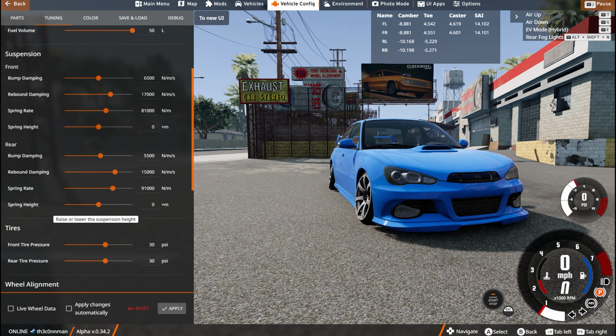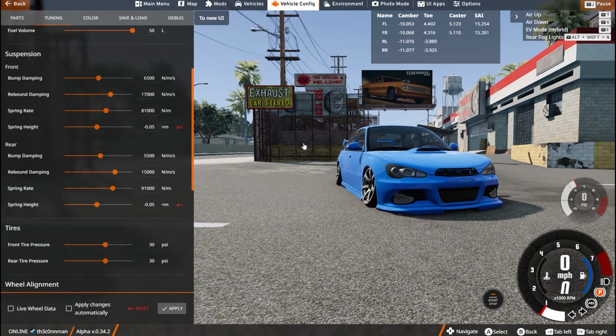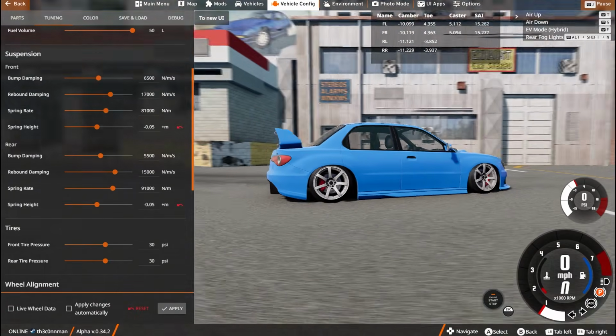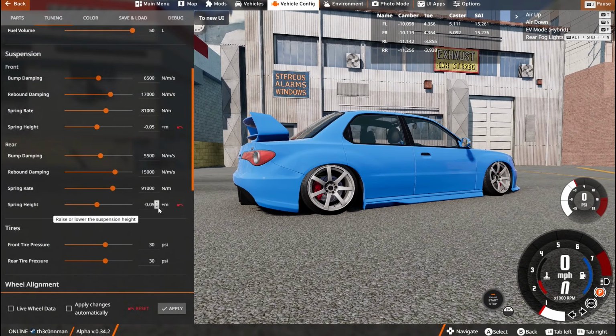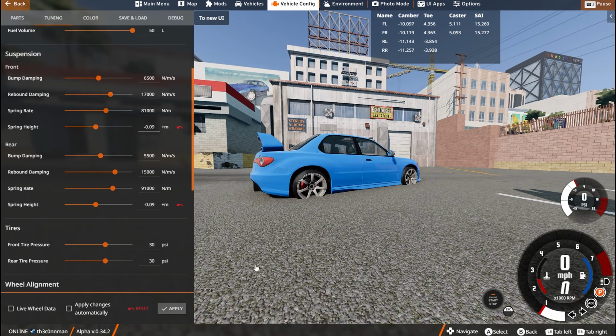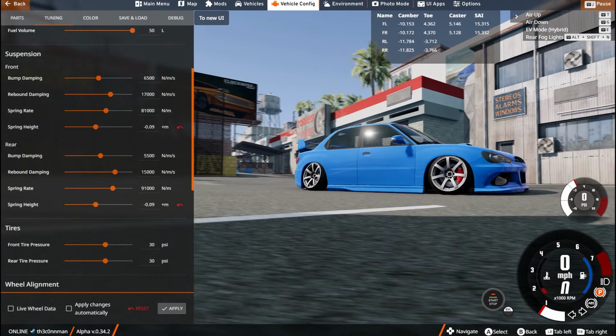Next thing I'm gonna do is I'm gonna dump this thing. So usually you want to go to about like 0.1. Usually you want to lower it just a little bit. Like, see, I just went negative 0.05, and this thing's already freaking dumped on the floor, dude. So I'm gonna go probably negative 0.09 all around, and that'll probably get me on the floor about as low as we can get this thing. See, look at that. We were basically on the floor.